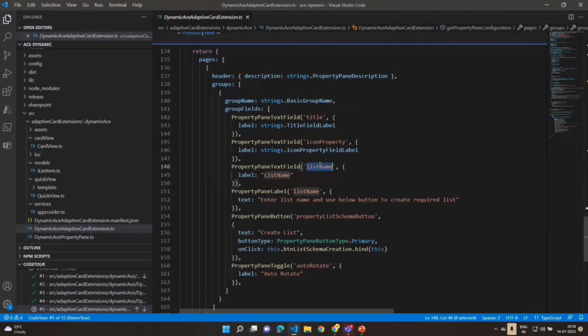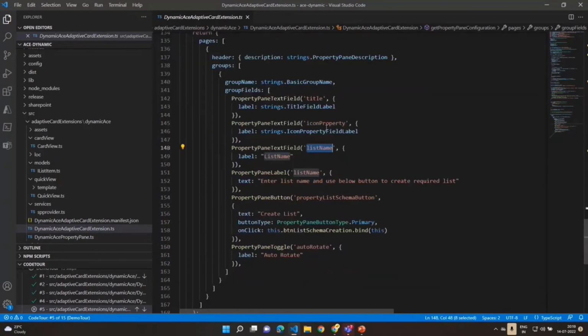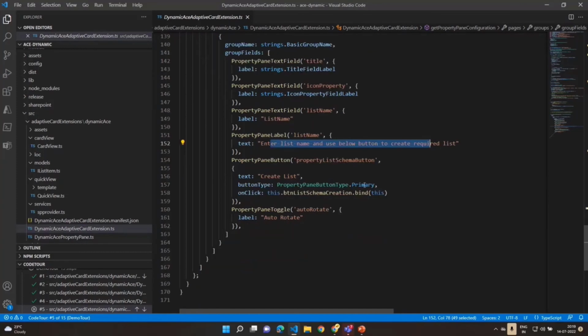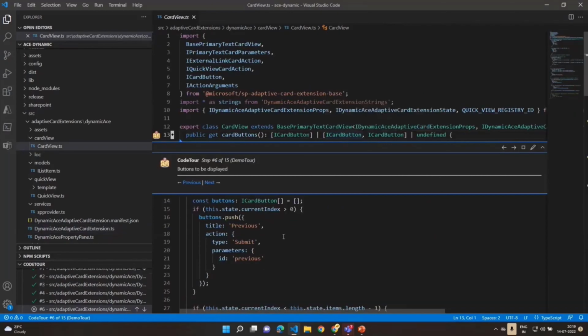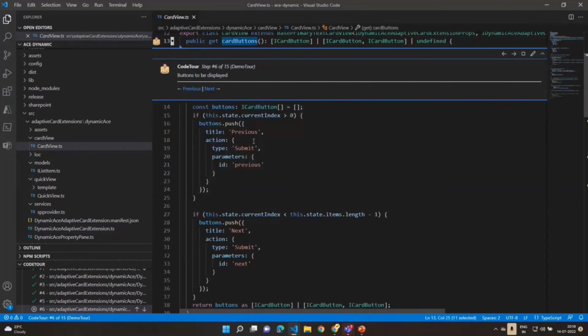And the properties in the get property parent configuration, we have the list name from which we have to read the data. Then there is a text, then there is a label to basically display the instruction text, and the button to call the method to create the SharePoint list when it is clicked. And then the property of auto rotate, whether we want to do auto rotate or not, or it has to be always manual.